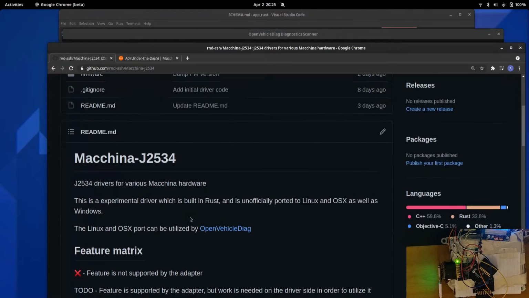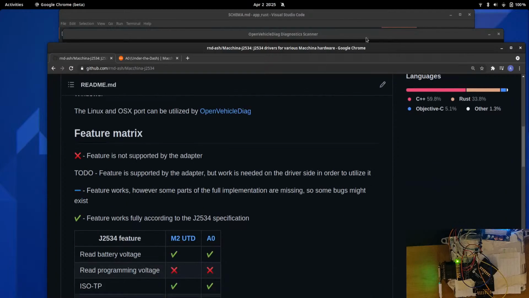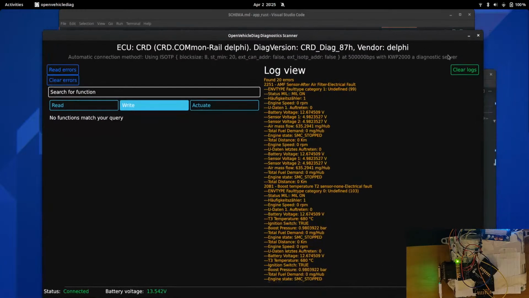But yeah, this is the new repository for Macchina J2534 drivers. Don't go to the old one, use this one, and I'll put a release DLL out. I'll rebuild the libraries sometime next week. I'll get around to releasing the first version of it. But yeah, I think we should probably get started with some coding now.